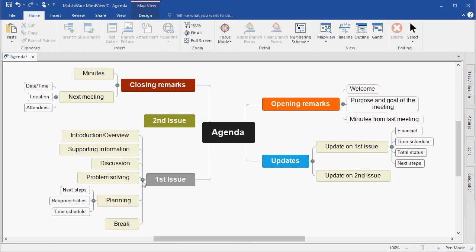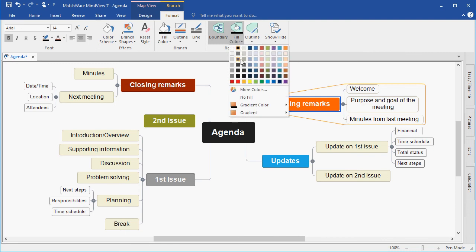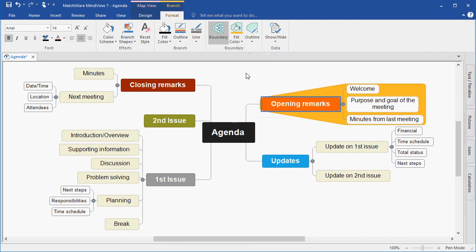Another handy feature in MindView is to show a group or boundary around a set of branches. By selecting the main branch, I can choose the Format tab, I can choose Boundary, and I can choose to create a grouping of a main branch and its sub-branch sets. I can then choose to add a fill to that boundary if I'd like to, and I can even change the outline color of that boundary.